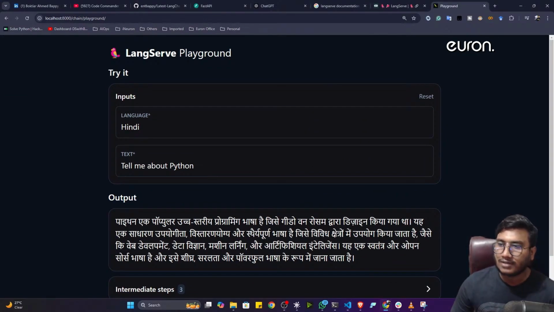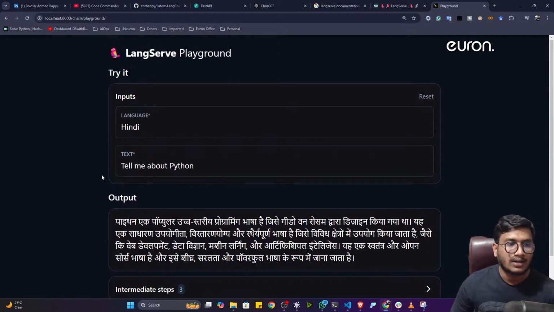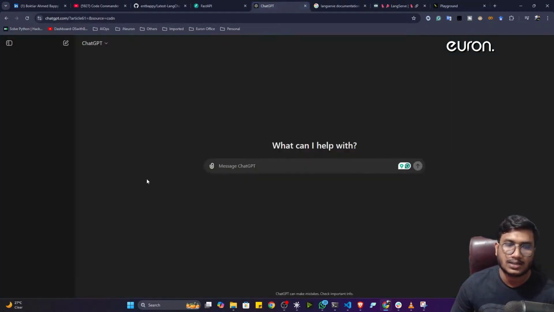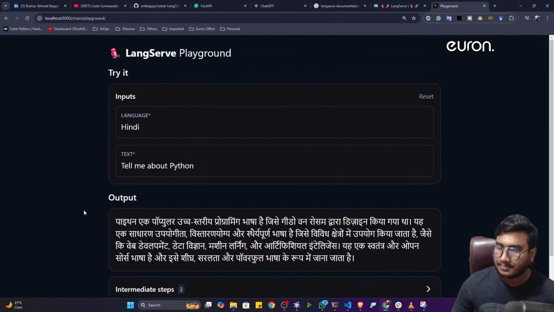During the development environment you'll be using this tool just to test whether your application is working fine or not. Now let's say everything is working fine and it is ready for production. At that time your front-end developer will come, create a beautiful interface and connect your application, and this application will be available on the production server like ChatGPT. I hope it is clear. So this is the simple demo of LangServe.